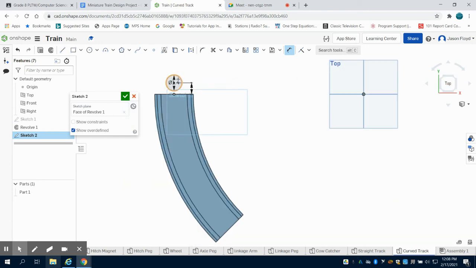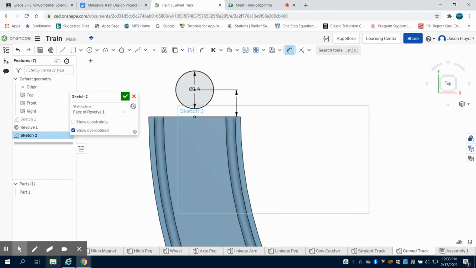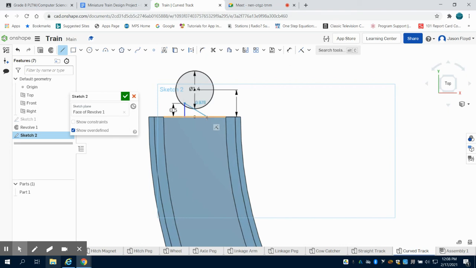So I'm going to review on my top, and we're going to do the same thing that we did before. We're going to come down here. I'm going to draw a 0.5-inch line. I'm going to escape that tool and come back here and draw that same 0.5-inch line.